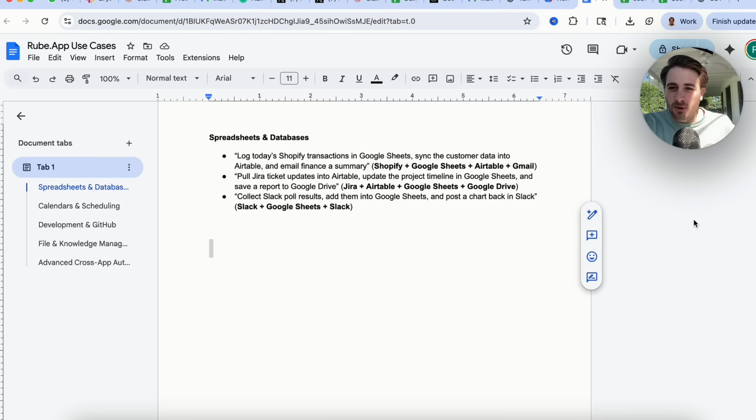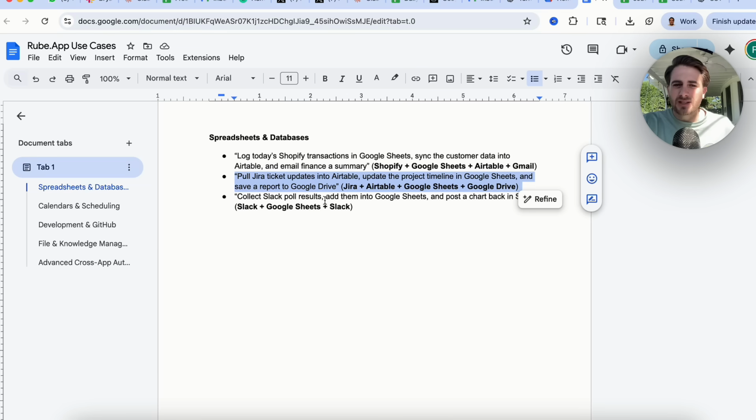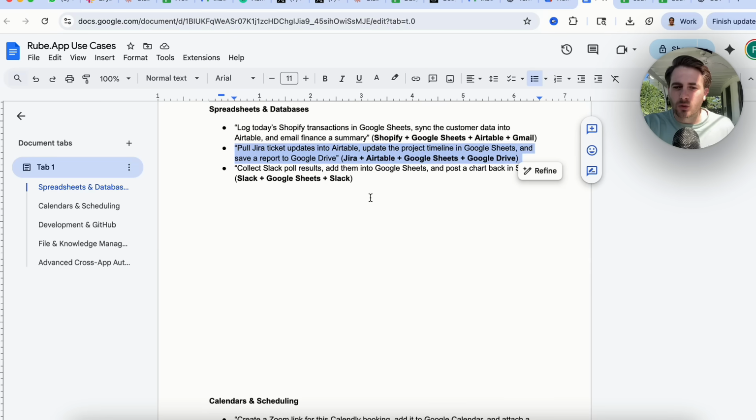But again, let's keep hammering through even more of these use cases, like logging today's Shopify transactions in Google Sheets, sync the customer data into the Airtable, and then email a finances summary. Or pull a Jira ticket, update an Airtable, update the project timeline in Google Sheets, and save a report to Google Drive. Or collect Slack poll results, add them into Google Sheets.